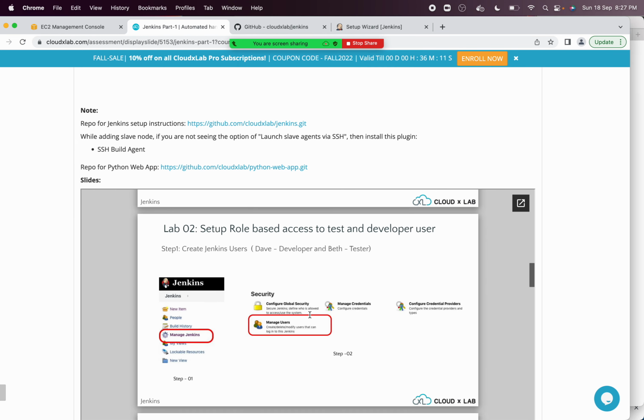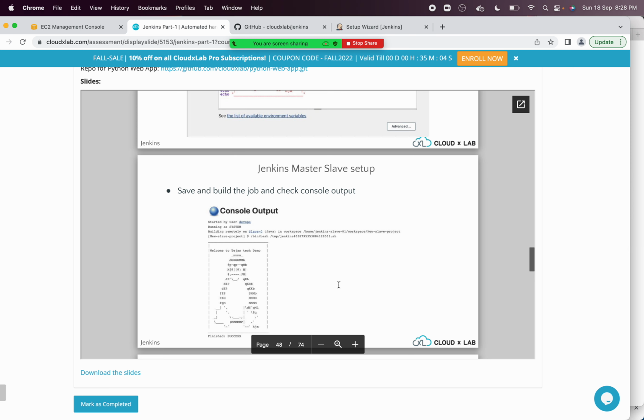So we have gone through this. I recommend you go through these slides and the video. They are very mature, and if you don't understand, you can iterate through the videos again and again and just follow the steps. You will become Jenkins experts. Most of the things are covered here.